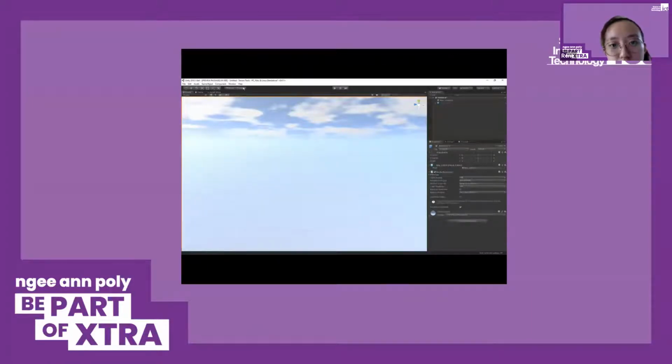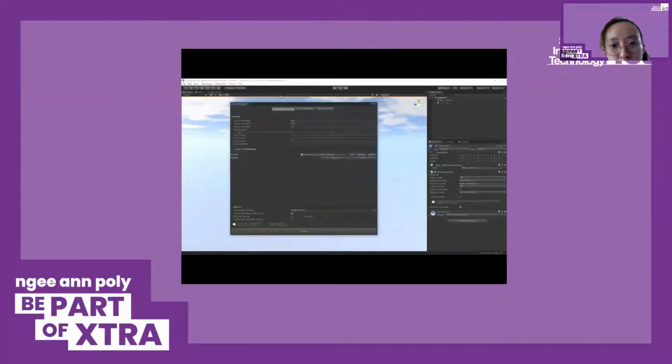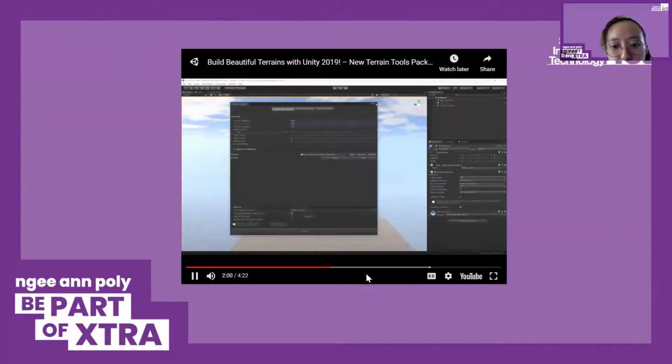On top of the new sculpting tools and brushes, the Terrain Tools package also features a new way of creating terrains. We can simply head over to Window, Terrain, and then Terrain Toolbox. Terrain Toolbox is the new terrain workflow window where we can edit terrain settings like width, height, and length, set up presets for terrains, and do so much more. But for now, we're just gonna click Create at the bottom, which will create a terrain in our scene.